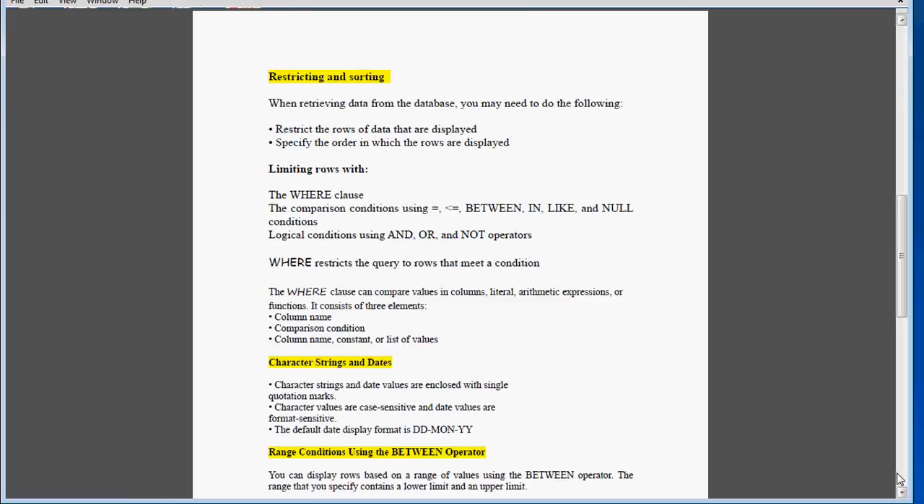What is the use of this restricting and sorting? When we retrieve the data from the database, we may need to do the following. First one is restrict the rows of data that are displayed. Second thing is specify the order in which the rows are displayed. First we will see about restricting.